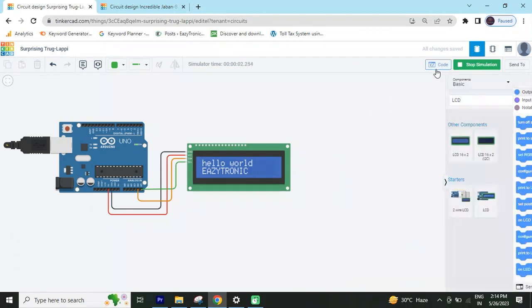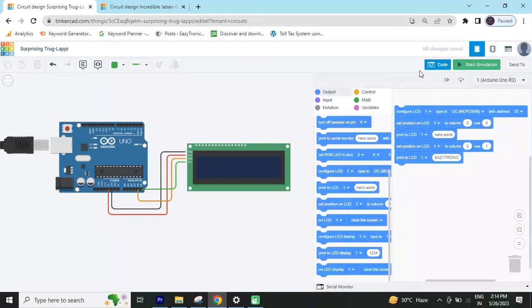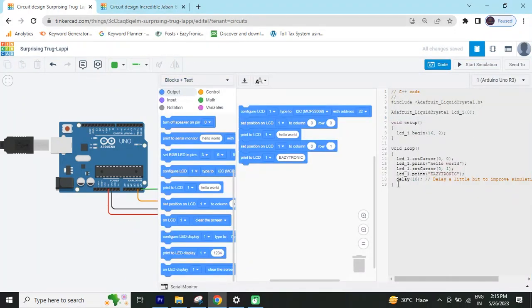Stop the code. If you are working in text, then stop the code and go to the block and choose block plus text. This is the text code. This code I have also given in the description. You can download the code, and I have also given the link. You can download this library also and include the library in the Arduino IDE.